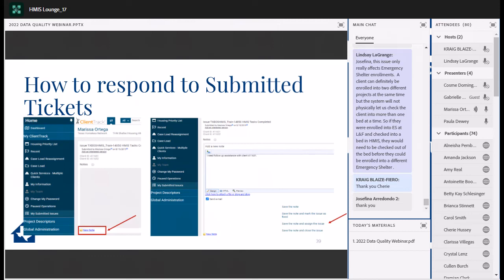How to respond to your submitted tickets if necessary. Once you navigate to your submitted tickets list, you can click on any of the tickets and either write a follow-up response or respond to the ticket we assigned back to you by clicking the New Note button at the bottom of the screen.